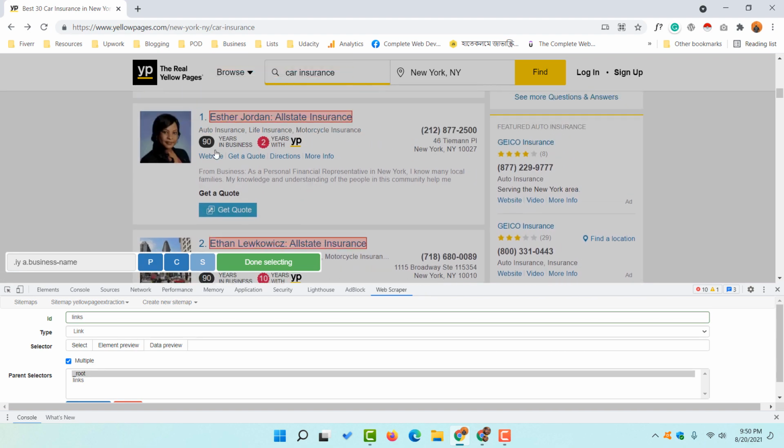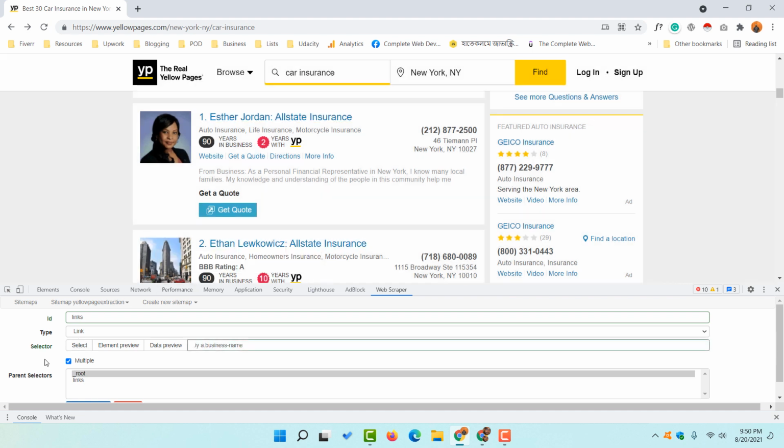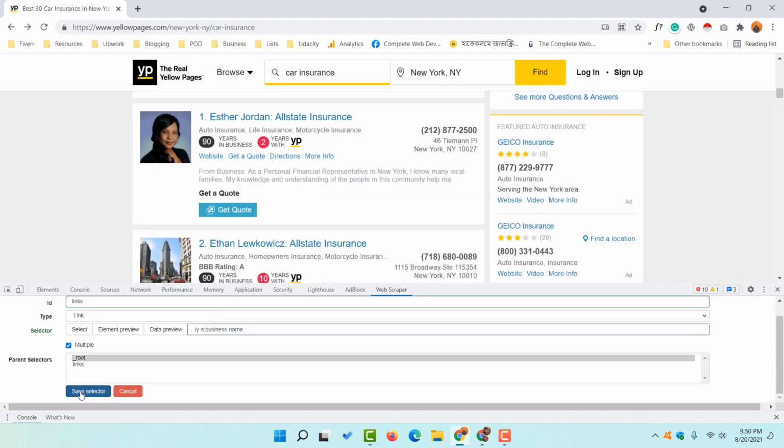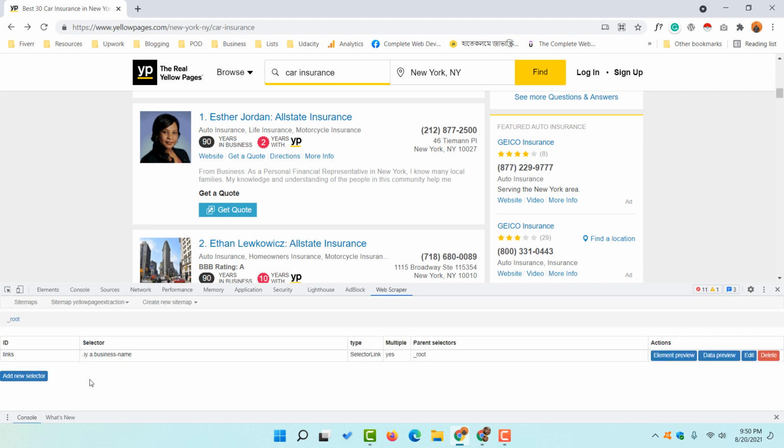So after selecting these listings, we have to click on the Done Selecting button right here, and then go a little bit down. You will find this option, Save Selector. Let's click on Save Selector. We are done with creating our very first selector.